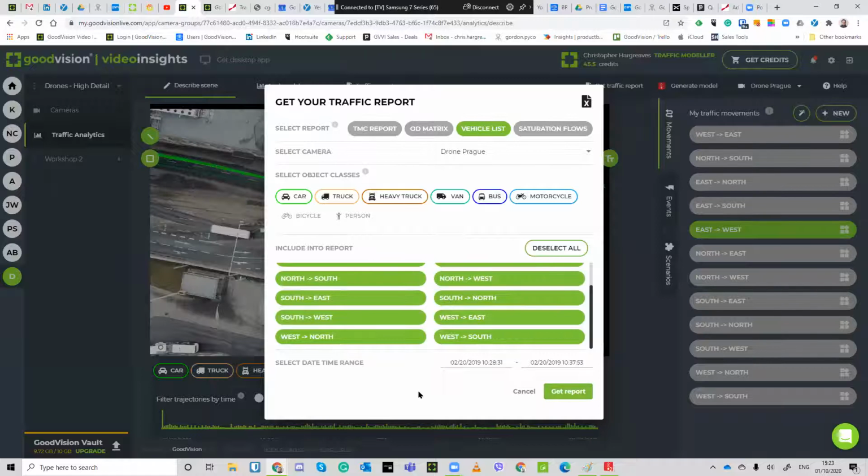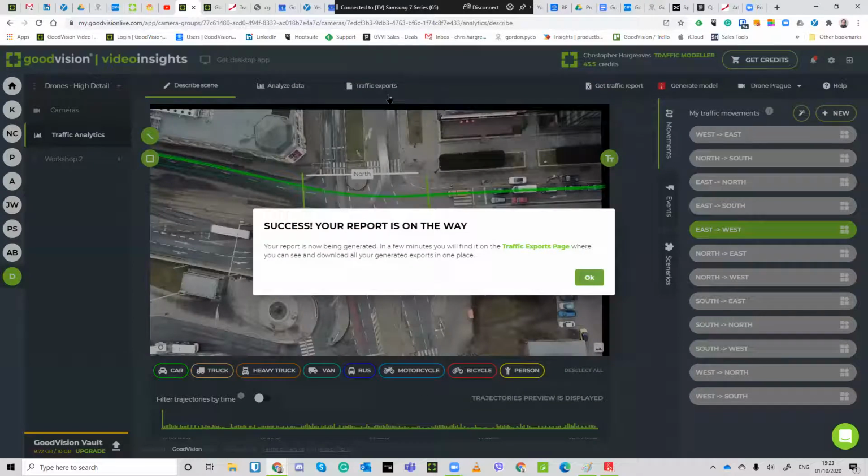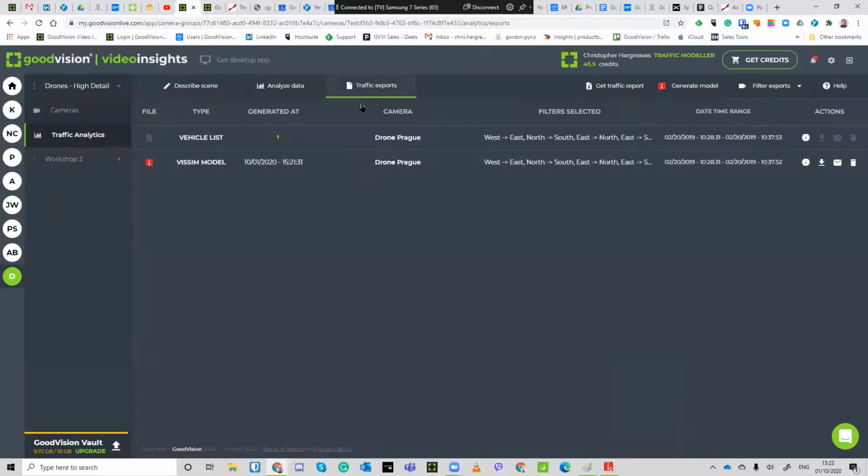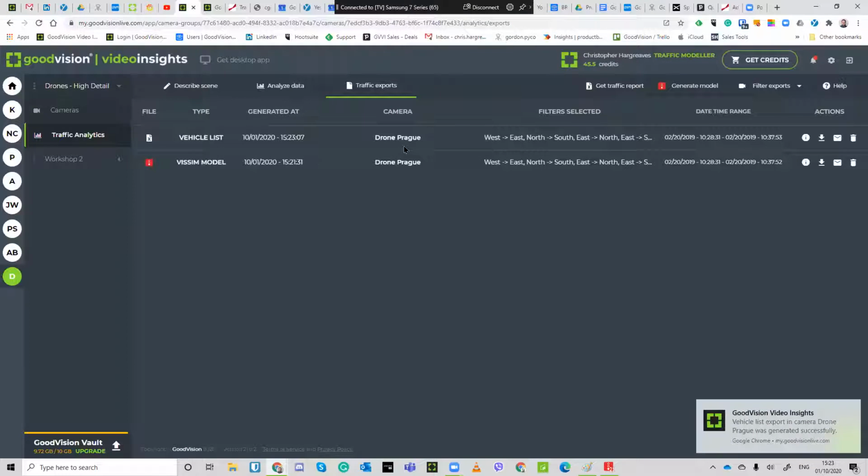So now you don't have the function of the email here, because it's in another area, which is your traffic exports area. So again, now we see there's the vehicle list. We see that the model generation is done. I can download it, and I can also email that to someone else if they need to have that file. We can see that the vehicle list is now generated, and that's available for me to download or open it here. Download it so that I can open it.